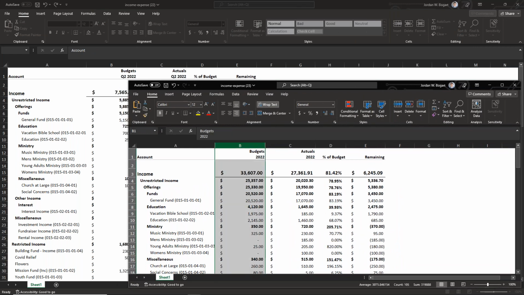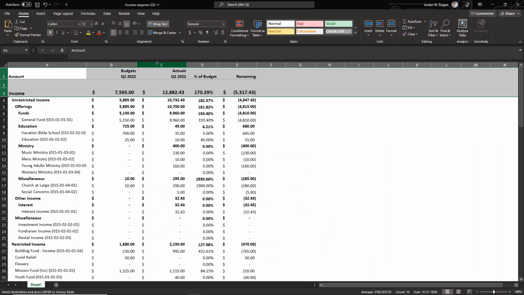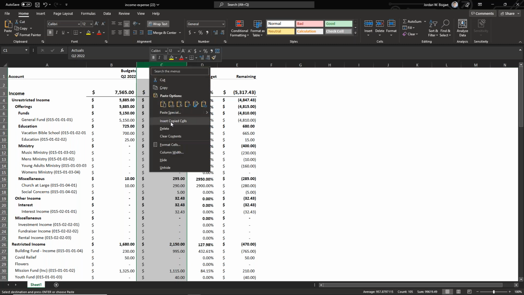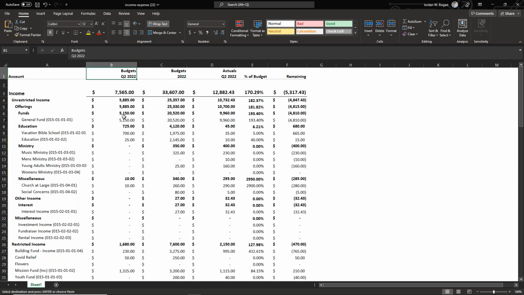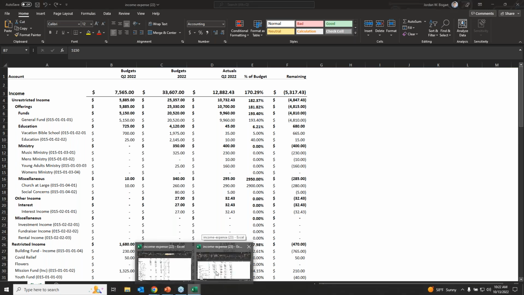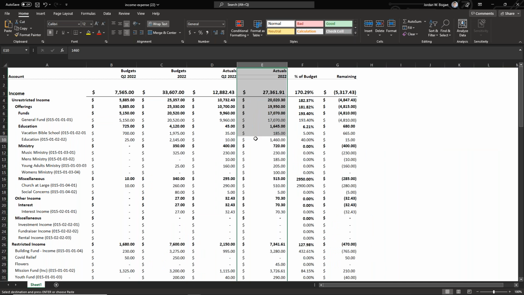If I want to see this information all in one spreadsheet, I could highlight the entire budgets 2022 column in my second spreadsheet, right click it, copy it, and then click over here. Let's say I want to see the 2022 budgets to the right of the Q2 2022 budgets. I could click here, right click, insert copied cells, and now here's my Q2 budget, here's my overall 2022 budget, and I have those side by side. I could do the same thing with my actuals, grab them, copy this, insert copied cells, and there we go.